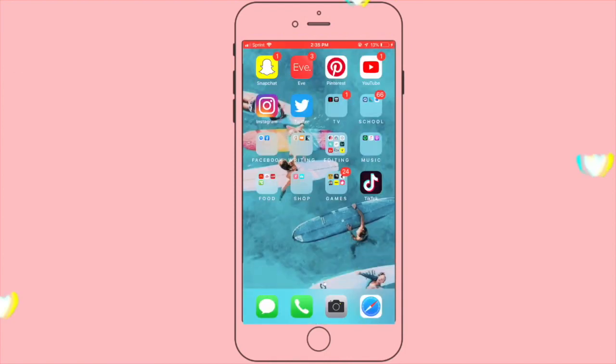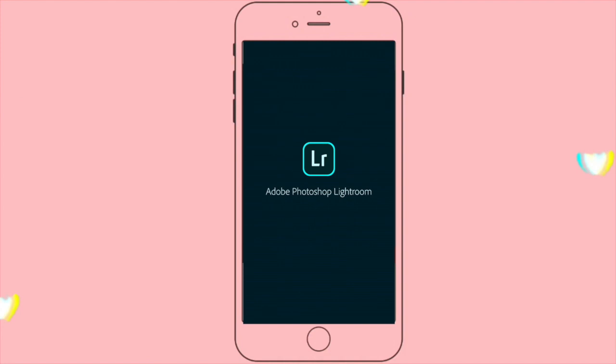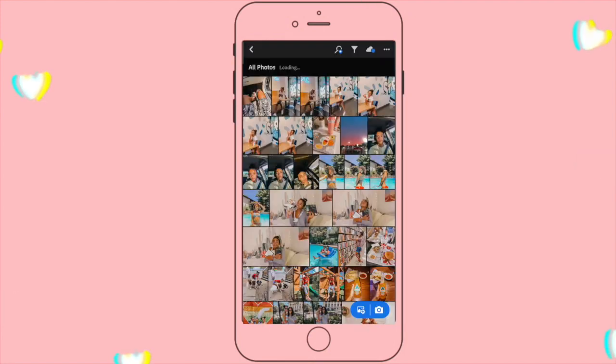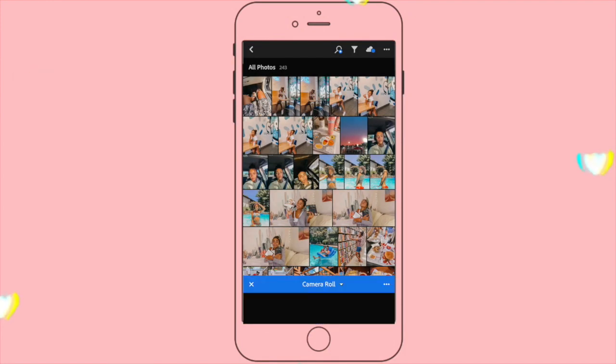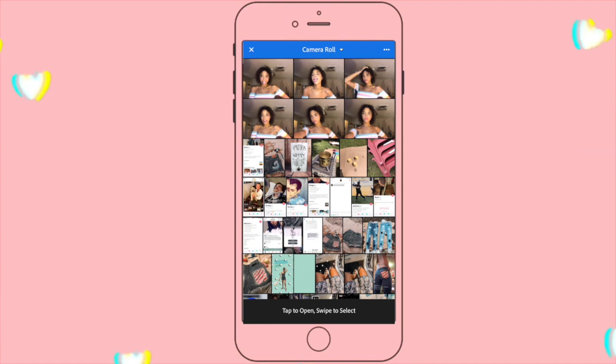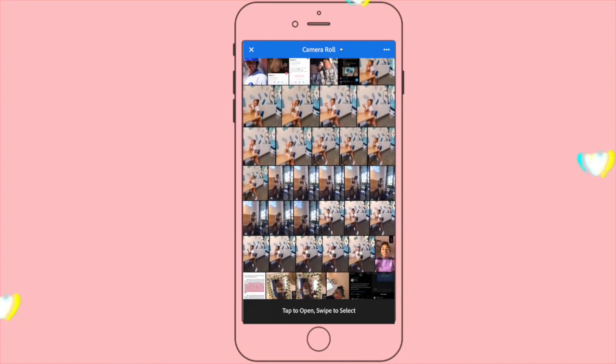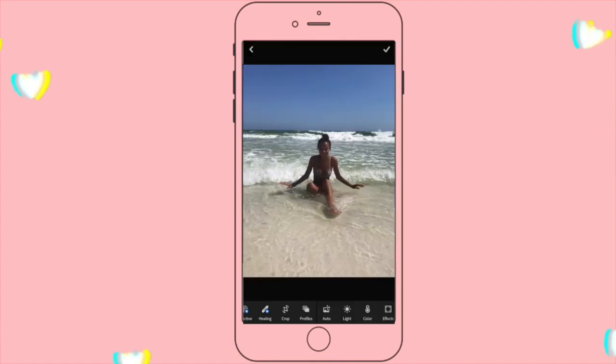So I'm going to start off with literally how I edit a basic Instagram photo. I do that in Lightroom. Here I have all my saved photos I've already edited, and I'm just going to scroll through my camera roll and find a picture to edit. I decided to use this picture of me from the beach from earlier this summer.